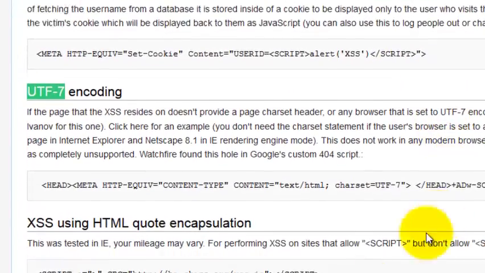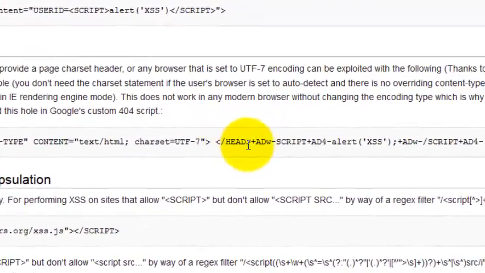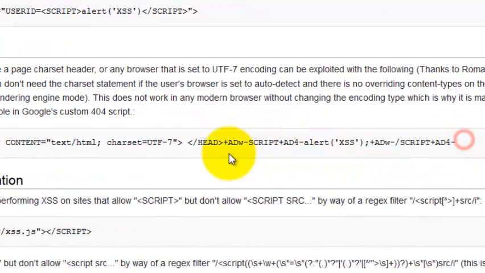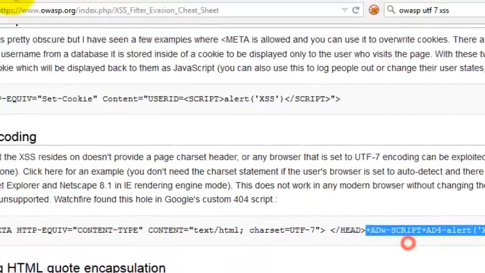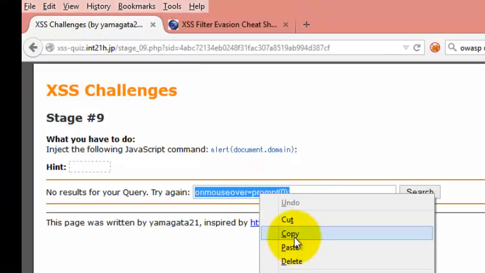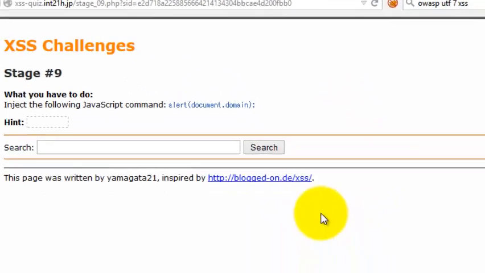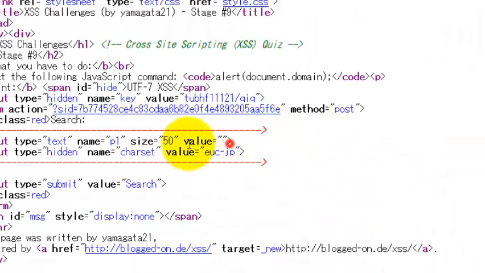You can see UTF-7 encoding is there, and it is saying that the payload that we can use is this. It is similar to the script tag that we use, script, then alert, then the closing syntax, but it has certain special characters in a different manner: the plus sign, the minus sign, the opening bracket, the closing bracket. So let's try this. Just paste this and execute. Nothing happened over here.